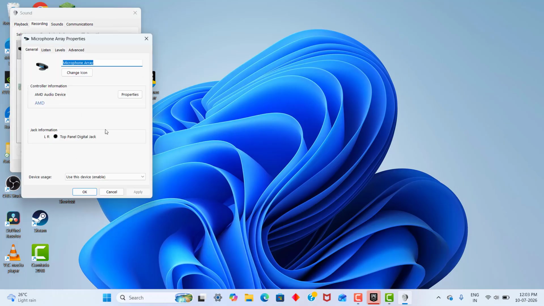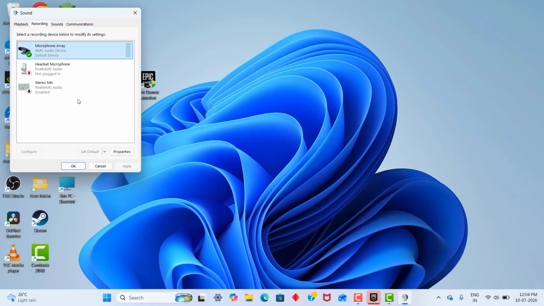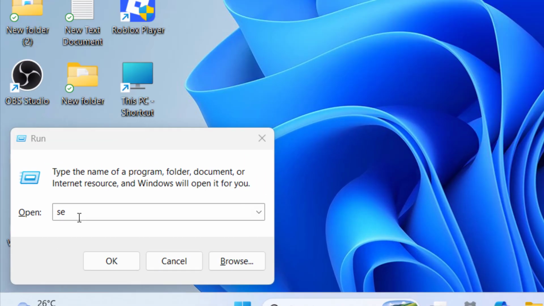After that, one more time, double click it and go to advanced settings. Here you can see the allow application to take exclusive control of the device. It should be in disable mode. If it's enabled, you need to disable it and click apply and OK. Close it and come to next step.